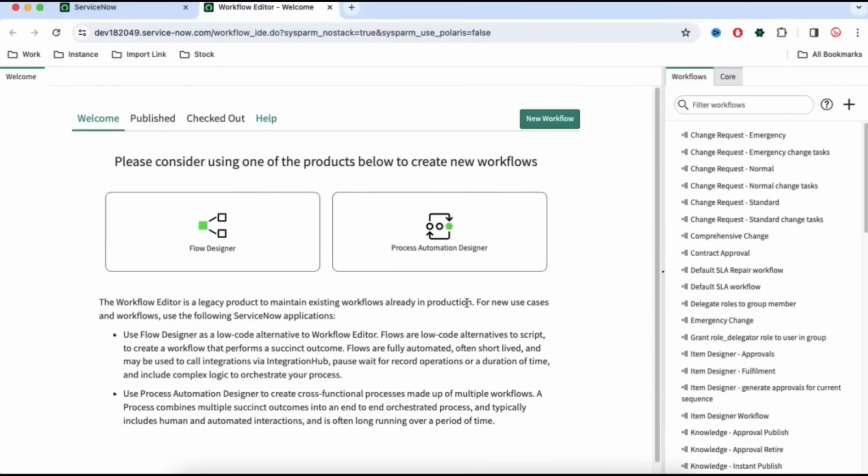For anything new, we should explore Flow Designer or Process Automation. Whenever you are trying to create a new workflow, think before you create it. It might be deprecated after a few version releases. So we should always explore Flow Designer and then Process Automation.